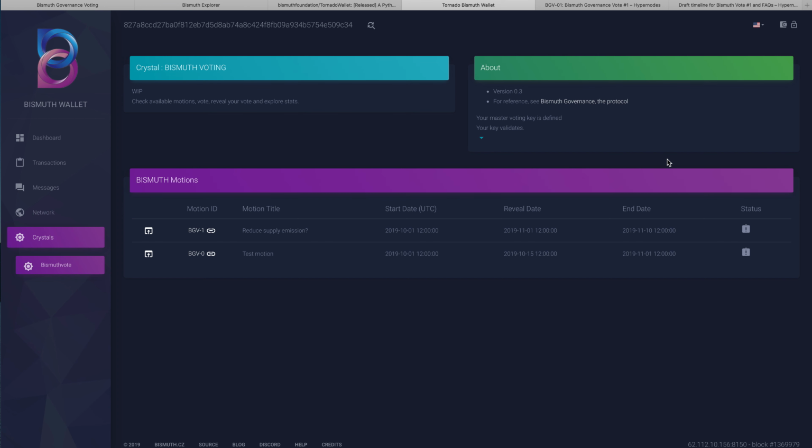You write your master key down. Usually you take 12 words for it, and this master key is being used for all the public addresses you are using within your Tornado Bismuth Wallet. As you know, you can use several addresses within the wallet, and this master key is applied to all of them, just so that you know.